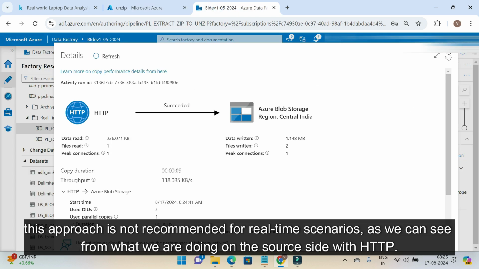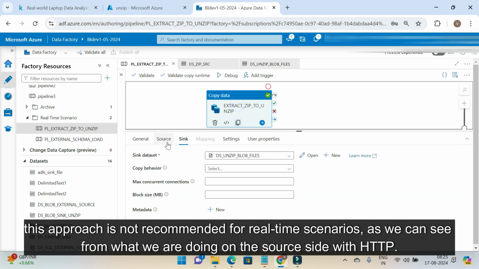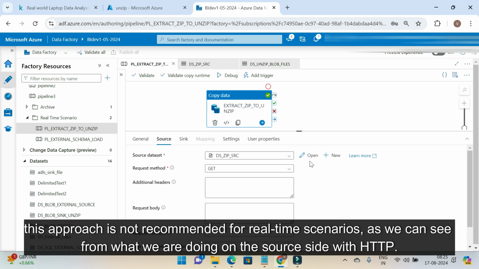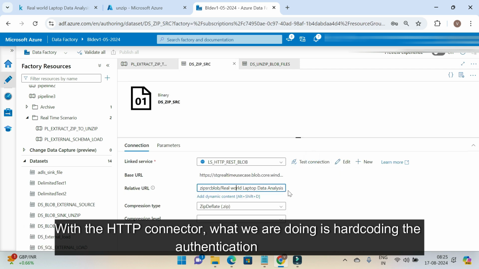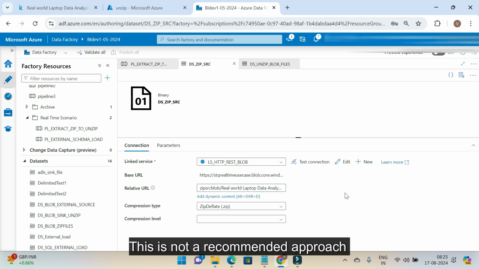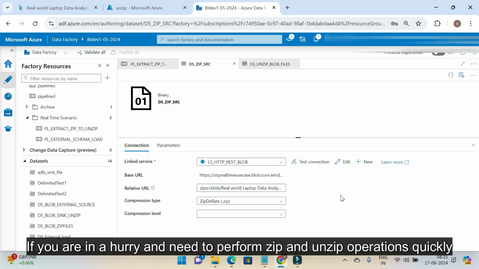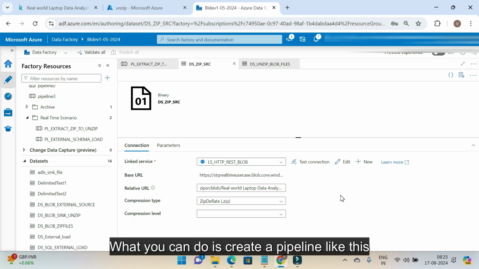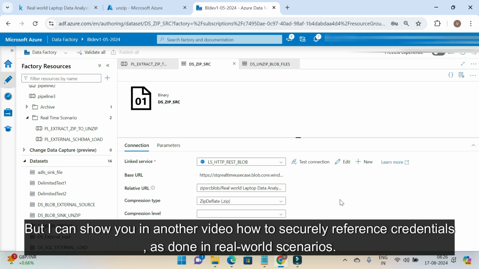This approach is not recommended for real-time scenarios, as we can see from what we are doing on the source side with HTTP. With the HTTP connector, what we are doing is hard coding the authentication tokens. Right? This is not a recommended approach. If you are in a hurry and need to perform zip and unzip operations quickly, you can create a pipeline like this. This will work for you. But I can show you in another video how to securely reference credentials, as done in real-world scenarios.